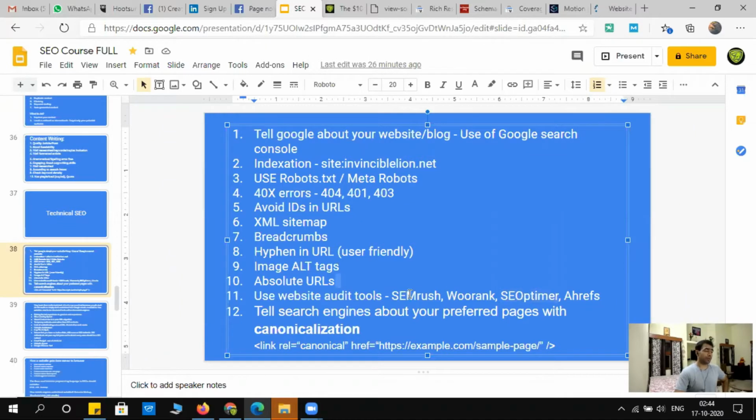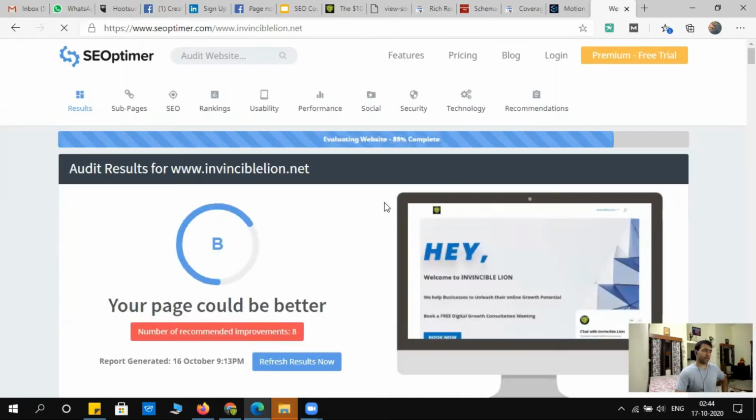The paid tools, these are all fine. The biggest paid tools are SEMrush and Ahrefs. So you can get a lot of data from there.